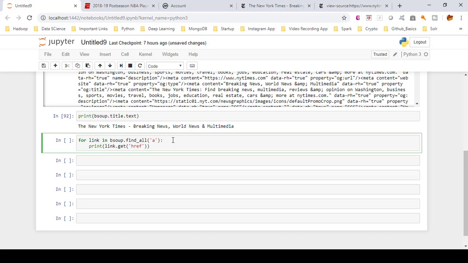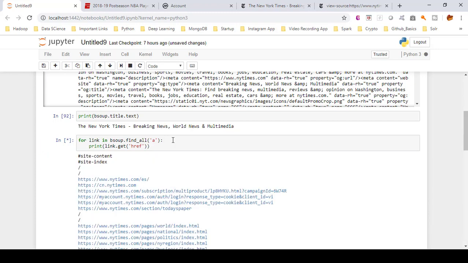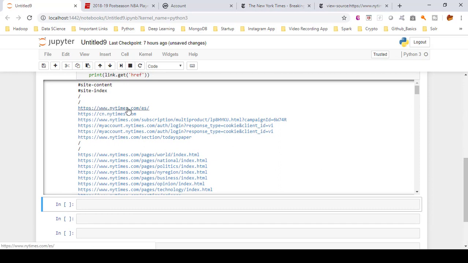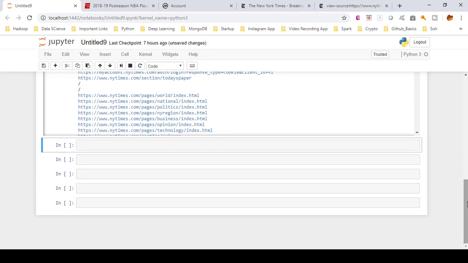As I told you, a is the anchor tag containing the link or URL, and href is the reference to that link. I repeat, a is the anchor tag containing the URL, and then href is the reference to that URL or link. So let's print it, and perfect, you can see all the URLs or links came up here. This is the way we get all the URL links.